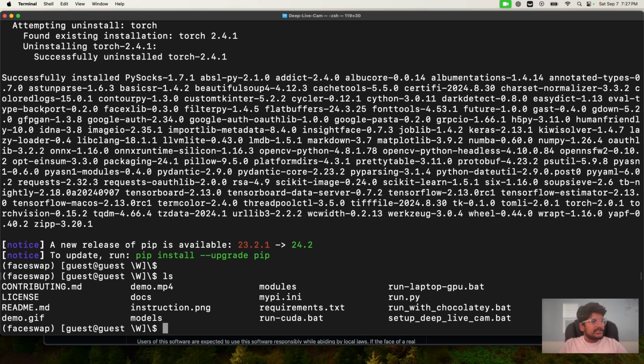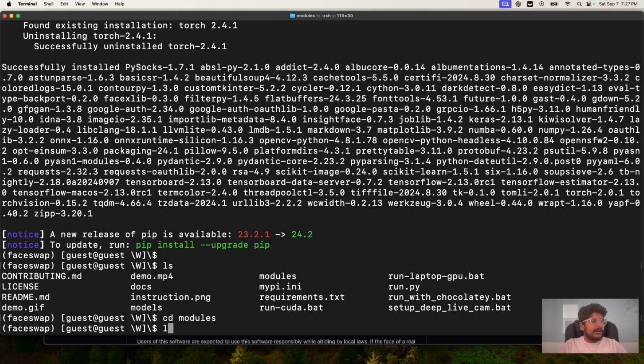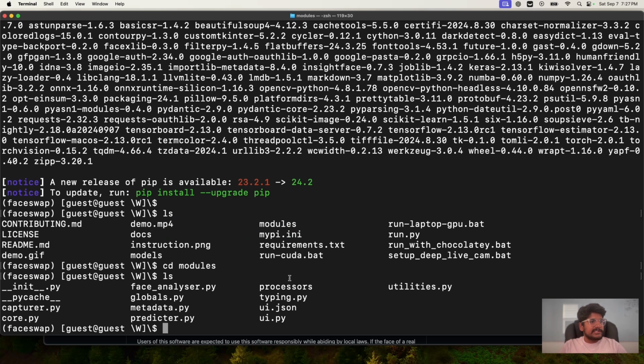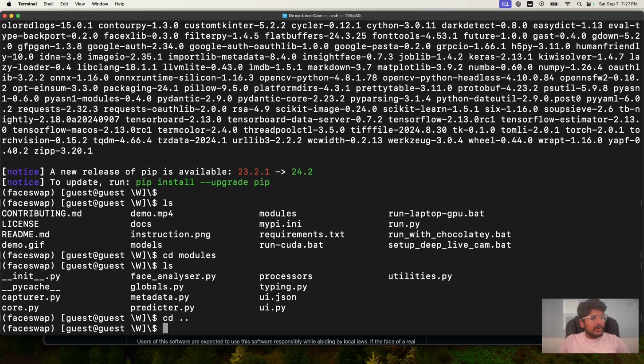The next thing you need to do is run the python run.py file. What the py file does is import the files in the modules folder. Inside the modules, you can see all the files required for our example today, such as the face analyzer, which analyzes the face, captures it, and processes everything. To keep it simple, let's run the python run.py file.